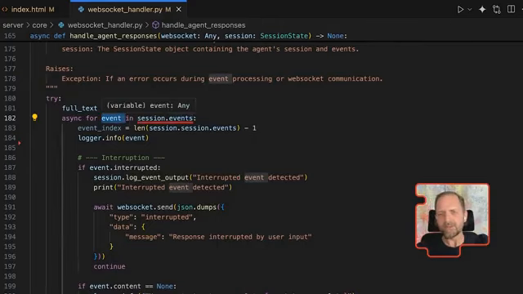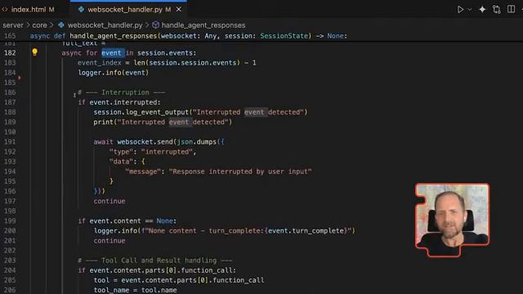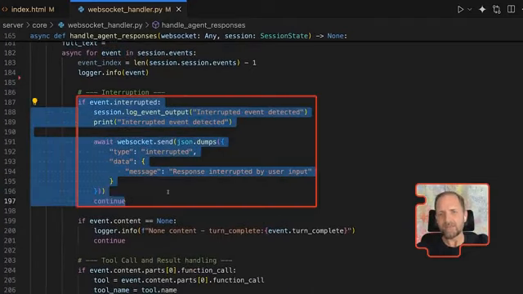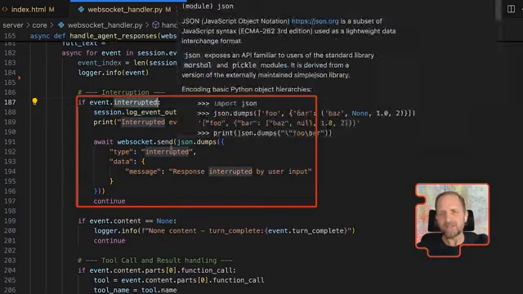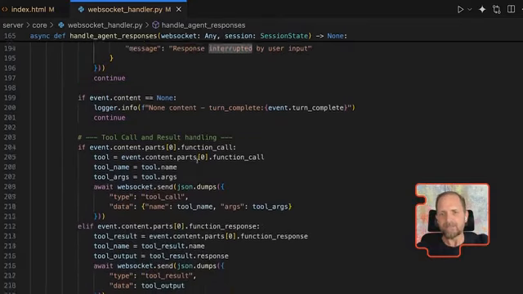So from my session, I'm reading all the different events that I'm getting. The first event that I can get from ADK is about interruption. Interruption is a flag that comes together with the packages from ADK. So if it is an interruption, then I'm sending an interrupted signal back to the UI.